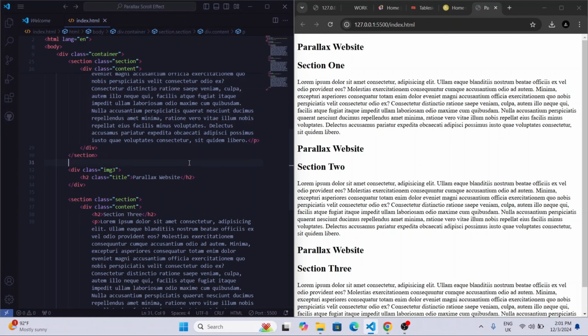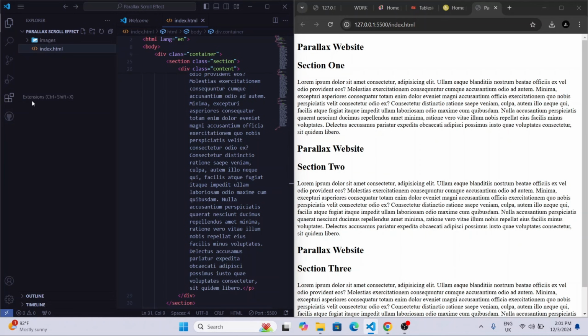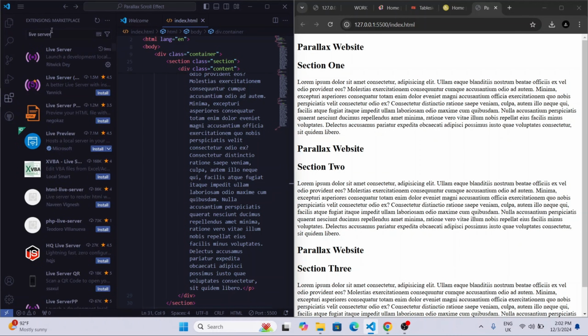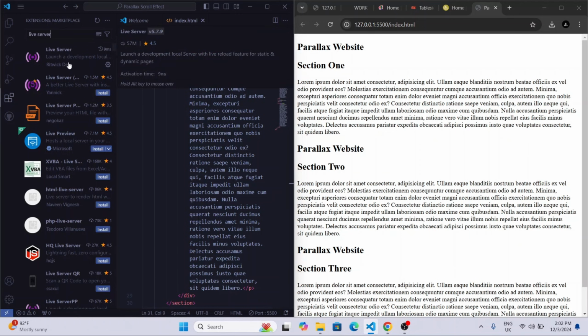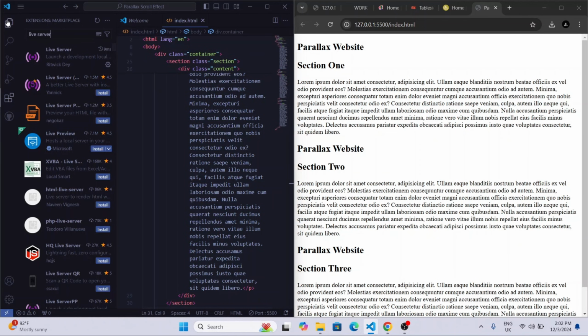Now, if you don't know what the live server extension is, it's simply an extension that helps us to see changes to our website live in the browser. If you don't have it installed yet, quickly go to the extensions tab and type live server in the search bar. The very first option is what we are using in this project.